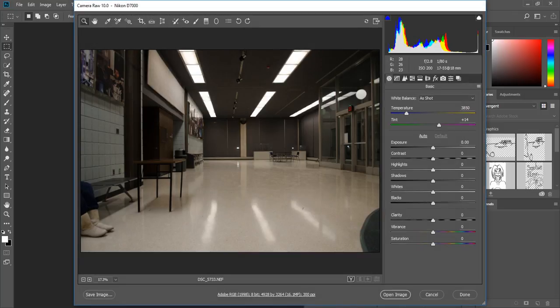Maybe this one will be clearer. Yeah, that's definitely better. Okay, so this one's pretty good. Obviously, we would have to crop it so we don't have the boots in there and we don't have this weird circle, because that's something that is distracting to the image.